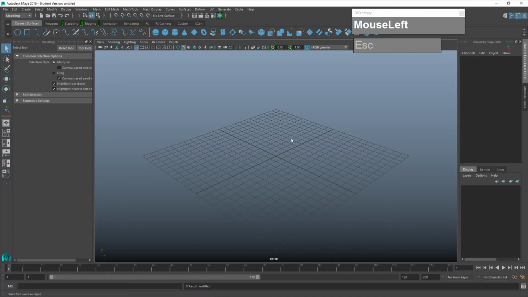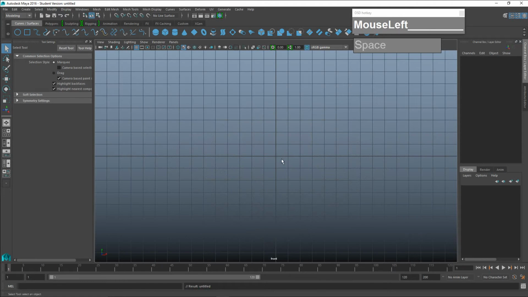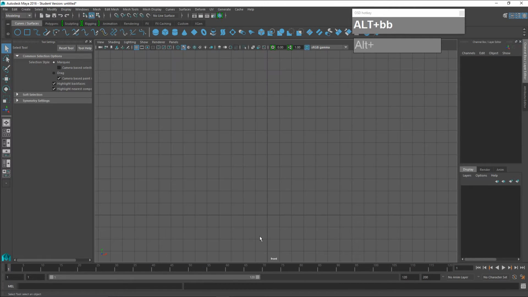First we need to start from either the front or the side view. So I'm going to tap the space bar, left mouse click on Maya and change to the front view. I'm going to hold Alt and middle mouse drag so that the bottom line here is thicker. I'm going to change the background color a little bit so that I can see my curves a little better. So make sure you're in the Curves Surfaces tab.